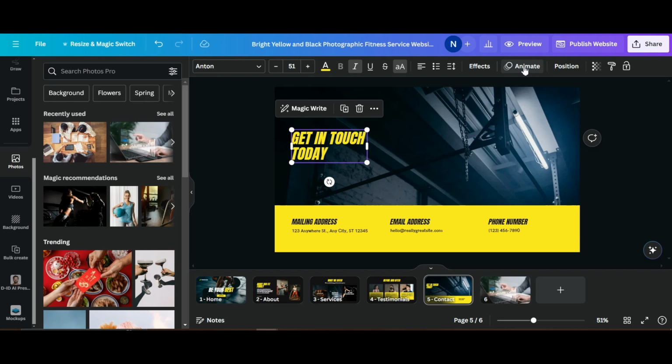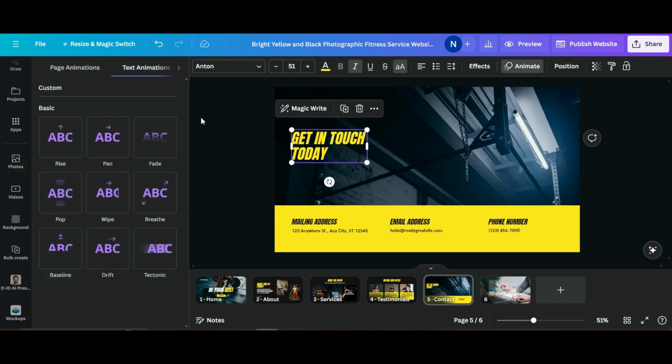So we're going to click on animate, and that's basically going to open up our animation menu on the left hand side. Now you have two options here. One is the text animation, the other is the page animation. We're going to go into text animation because we want this specific element to be animated. Now you can choose how you want the animation to be, what specific animation you want. Let's say I want this animation.